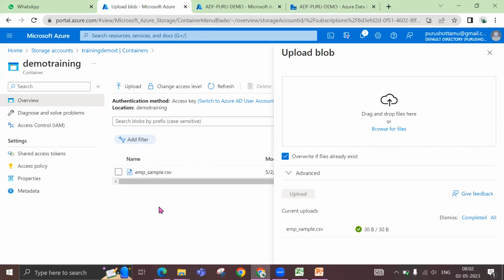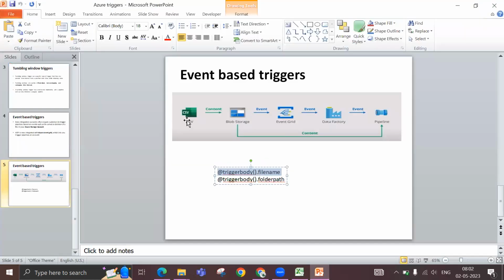When the file arrives to the blob, the event is automatically created, and ADF uses that event to trigger the pipeline. You remember, when we copied to the container, the event was created and stored in Event Grid. Since ADF is already integrated with Event Grid, it automatically triggered that pipeline based on that event.